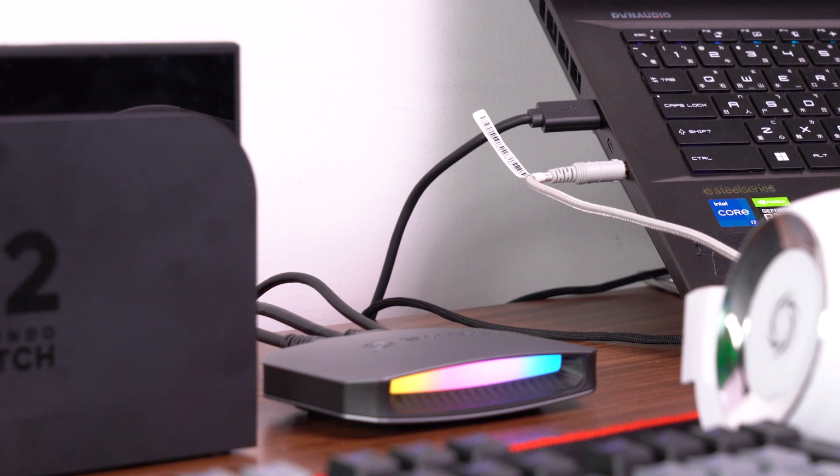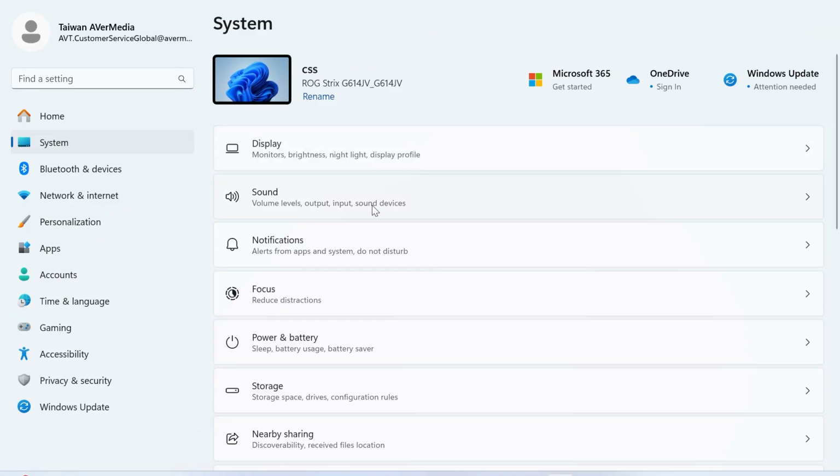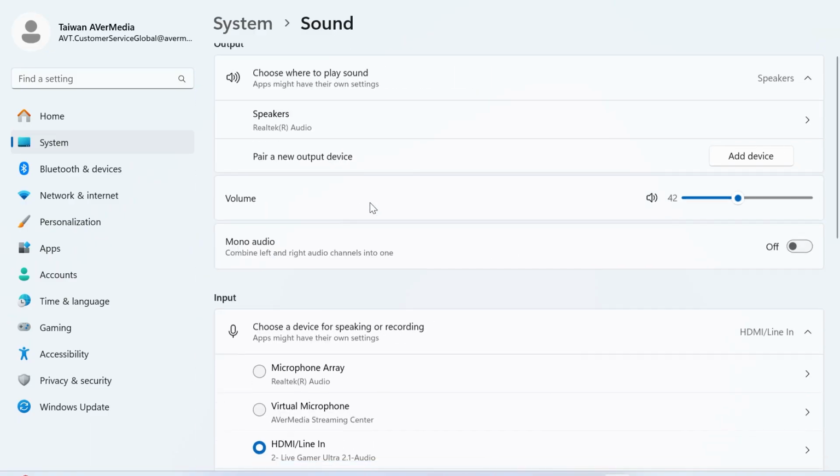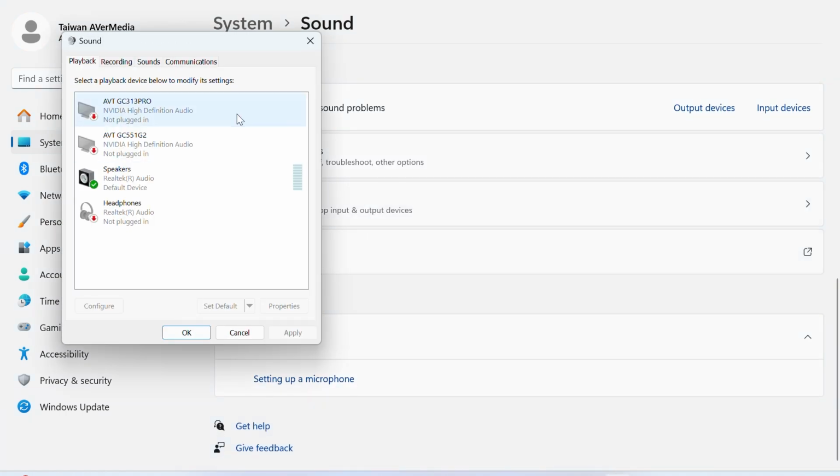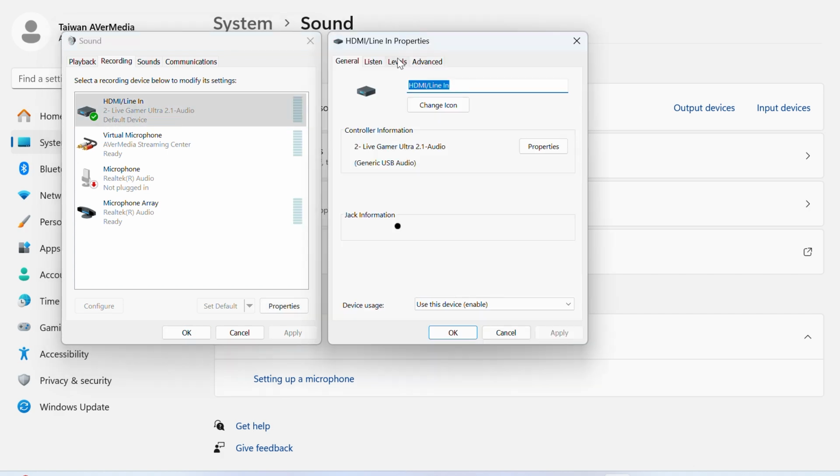Next, check that your PC audio is not muted. Navigate to System Settings, click on Sound, then find More Sound Settings, and open the Recording tab. Find your capture device in the list and make sure it's enabled and not muted.